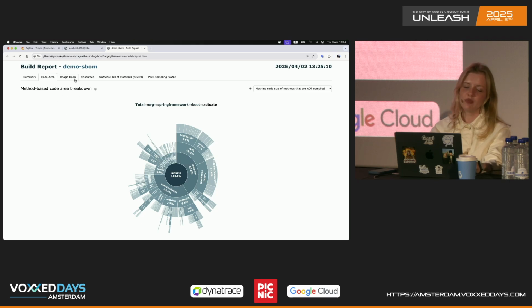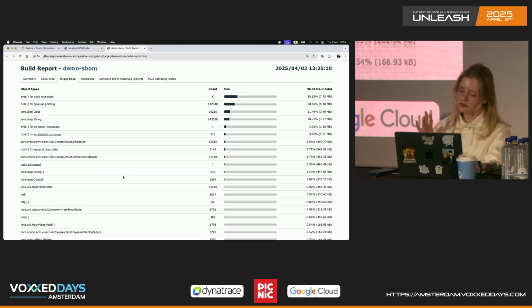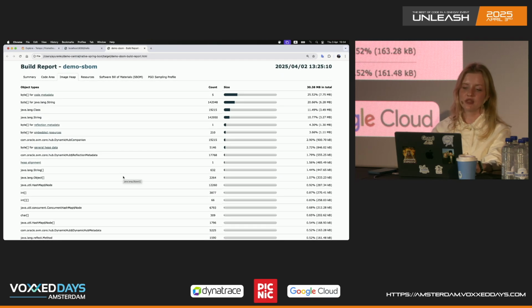But this is only for code. If I want to explore my image heap, I can go here. And this will give me my application's information of what is inside the heap and what makes it up, so I can reduce it. If I want to reduce it, this is a place where I can do it.